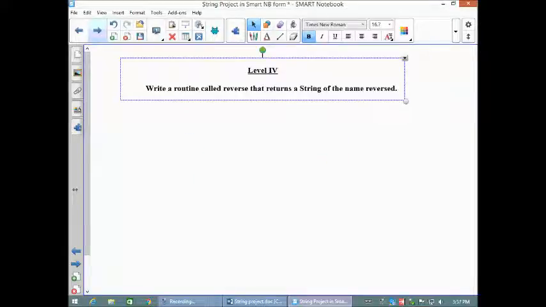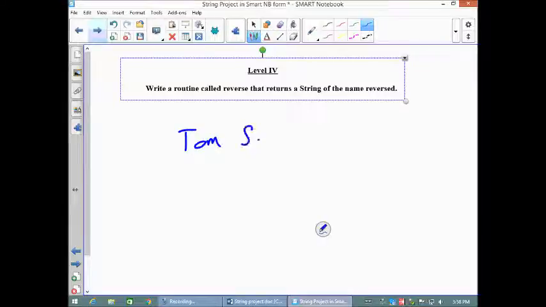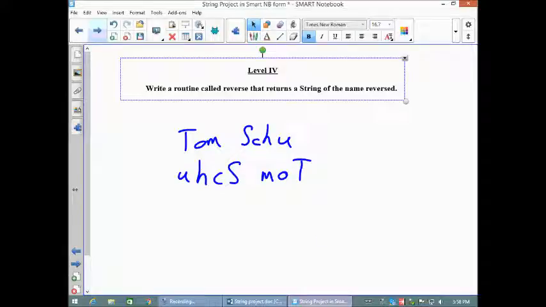Level 4, write a routine called reverse that returns a string of the name reversed. So if the name were, again, Tom's shoe, the reverse name would be Uxmat. So again, you're going to need to do some string manipulation using the functionality that's built into the string class.